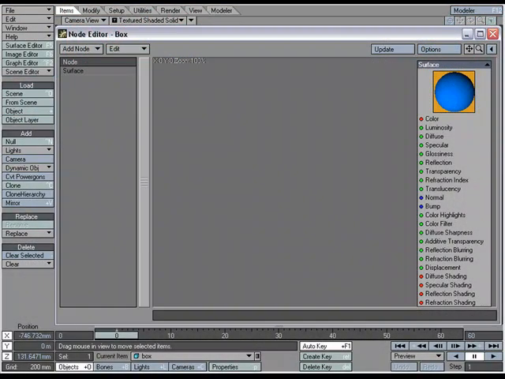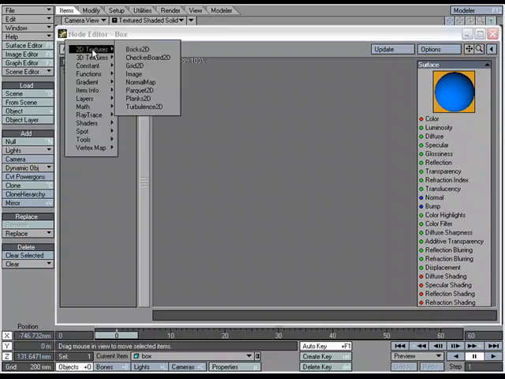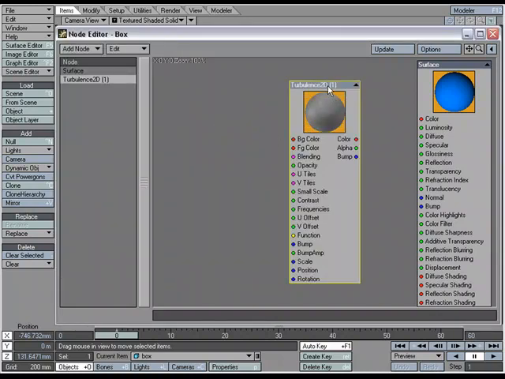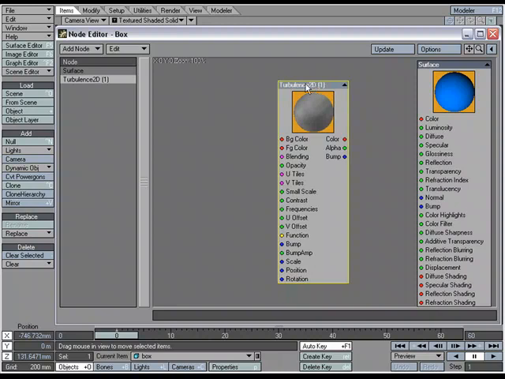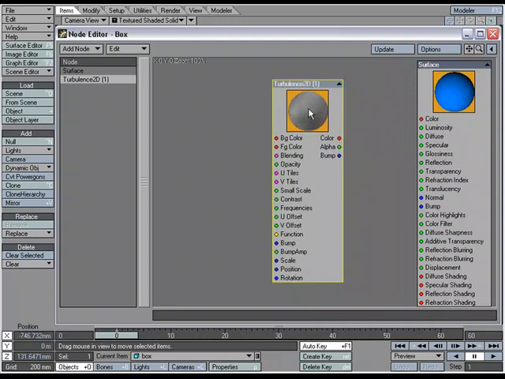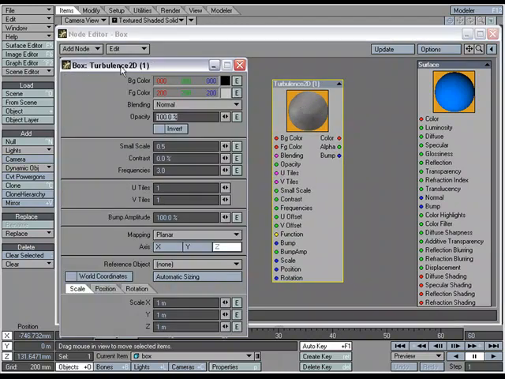The node editor provides 2D procedural textures that can be applied using planar, cylindrical, cubic, spherical, and front projection mapping. From the Add Node dropdown, we have our 2D texture selection. Let's go ahead and choose Turbulence 2D, which is a common fractal noise type pattern used for texturing. I'll double click and it gives me my Turbulence 2D options.